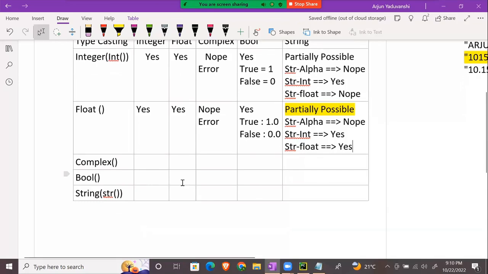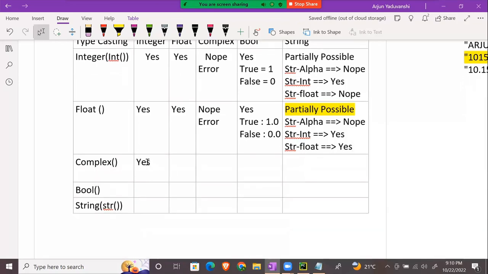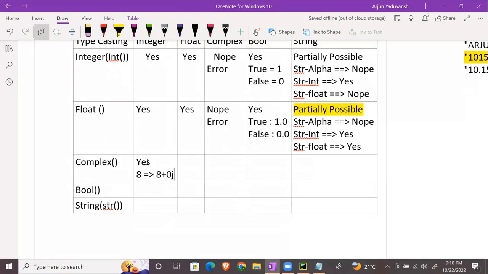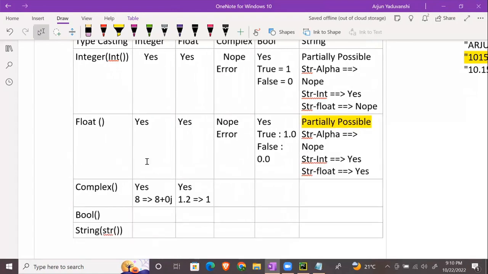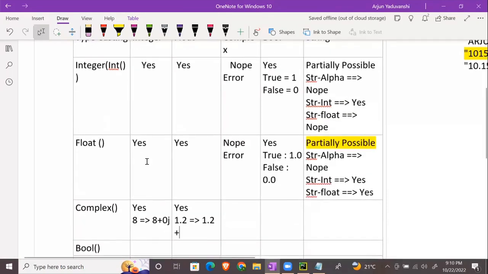Now coming down to the complex. An integer can be converted to a complex. Yes. If you have given 8 and you want to convert it to a complex, then what you are going to get is 8 plus 0j. Okay. Now if you have a float, can you convert the float to a complex? Yes. If I have 1.2, then this will be converted to a complex like 1.2 plus 0j.